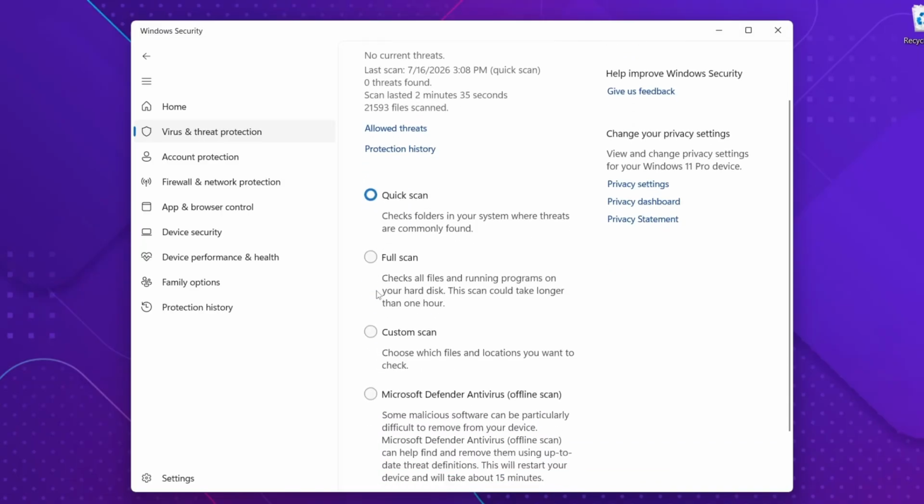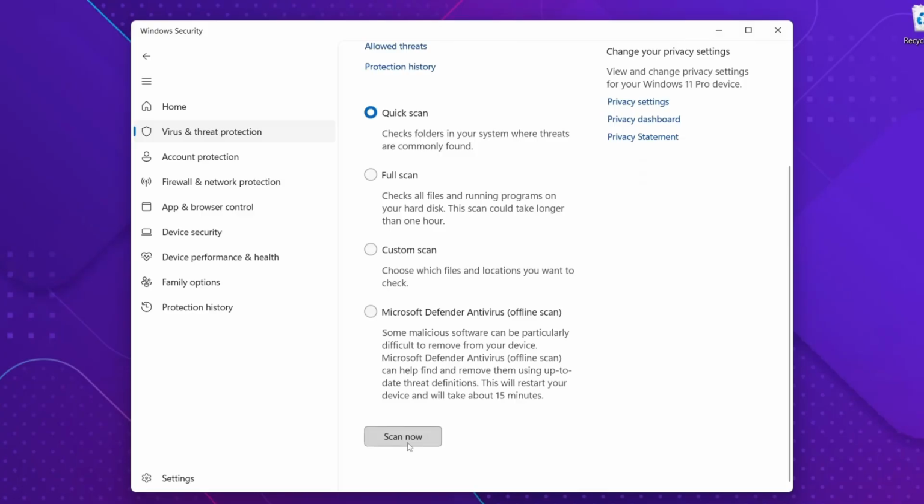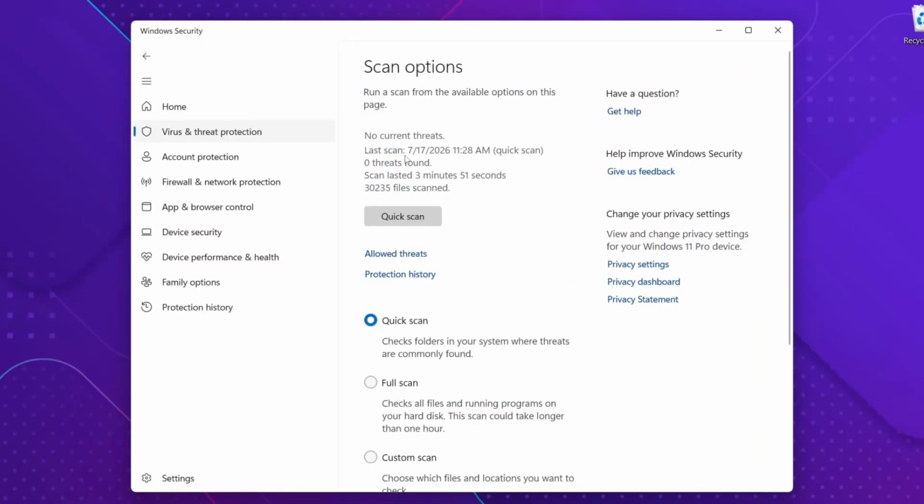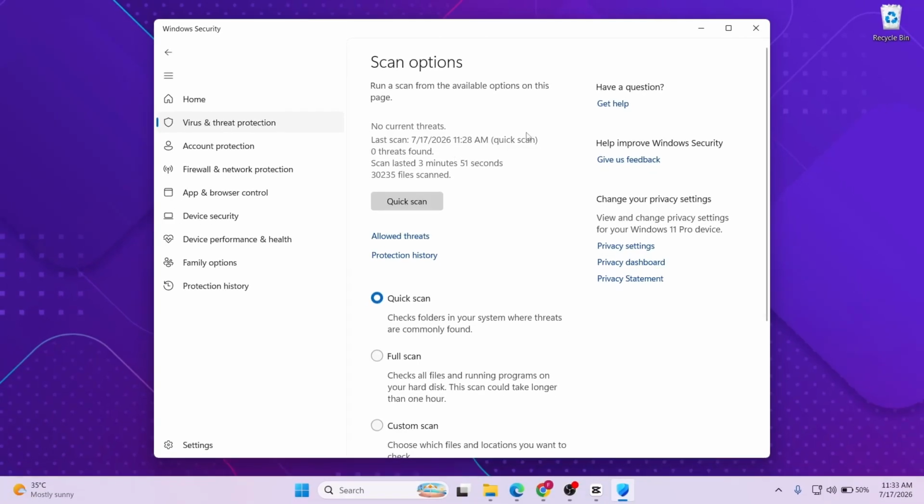You will see 4 options. I will click on Quick Scan, but if you have enough time, I recommend you to go with Full Scan. A full scan takes longer than a quick scan, but it checks your entire system much more thoroughly. Click Scan Now. Now it will scan each file of my PC. After scan is complete, if Windows Security finds anything suspicious, simply follow the recommended actions to remove or quarantine the threat.